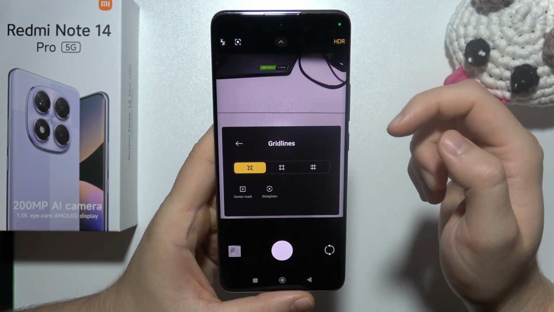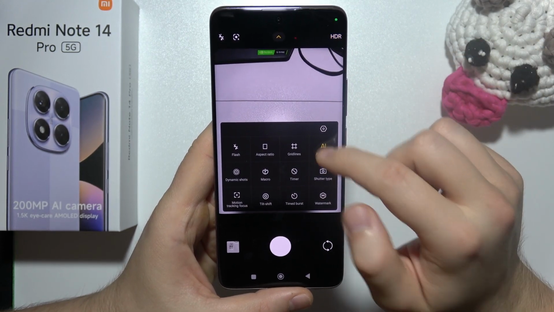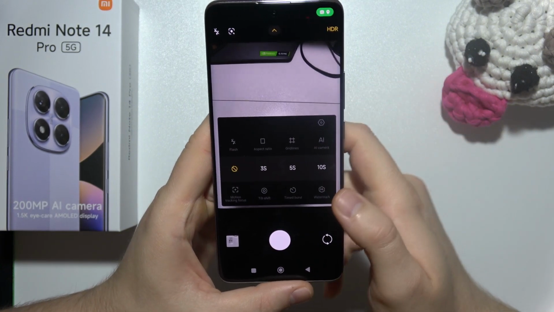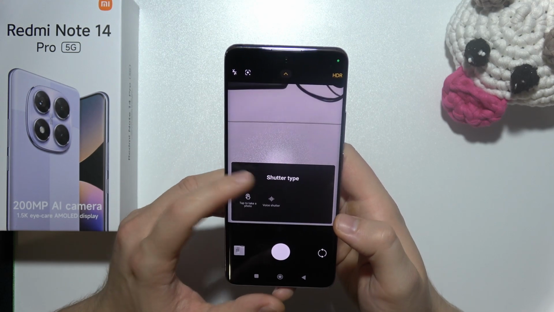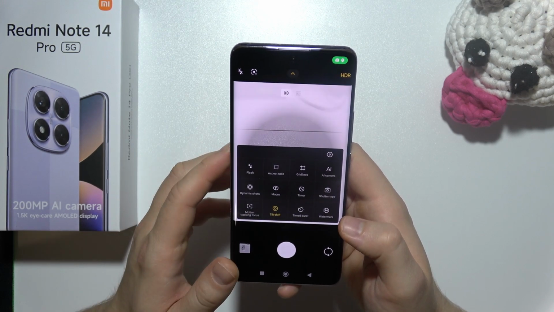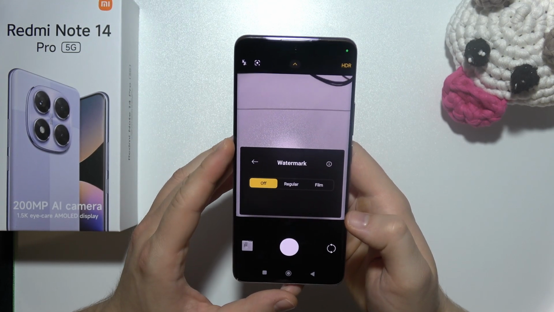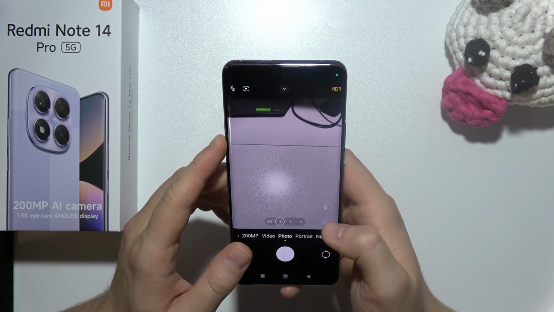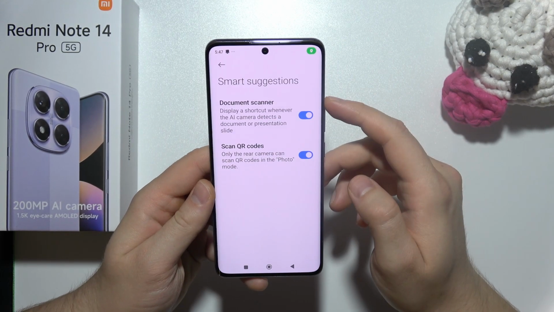We can turn on and off grid lines, center mark and straighten. We get AI, we get dynamic shots, macro mode, camera timer between 3, 5 and 10 seconds. We can change shutter type. There's also the motion tracking focus. There's also the tilt shift, timed burst function, and there's also the watermark, so you can even add your custom watermark into your photos. And now when you go into the settings, we can find smart suggestions.